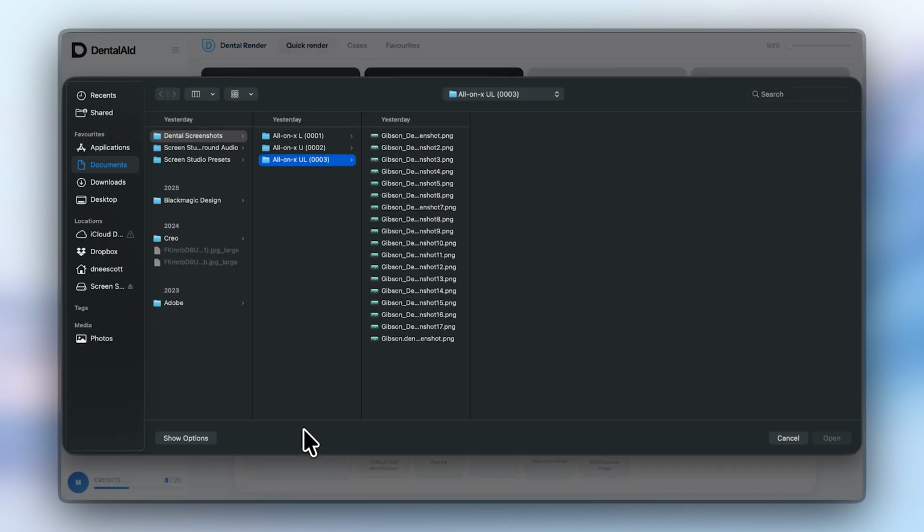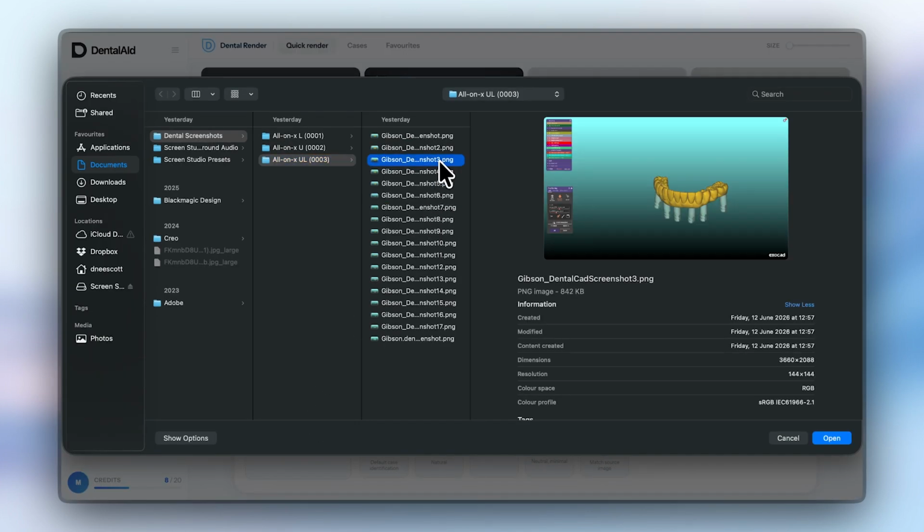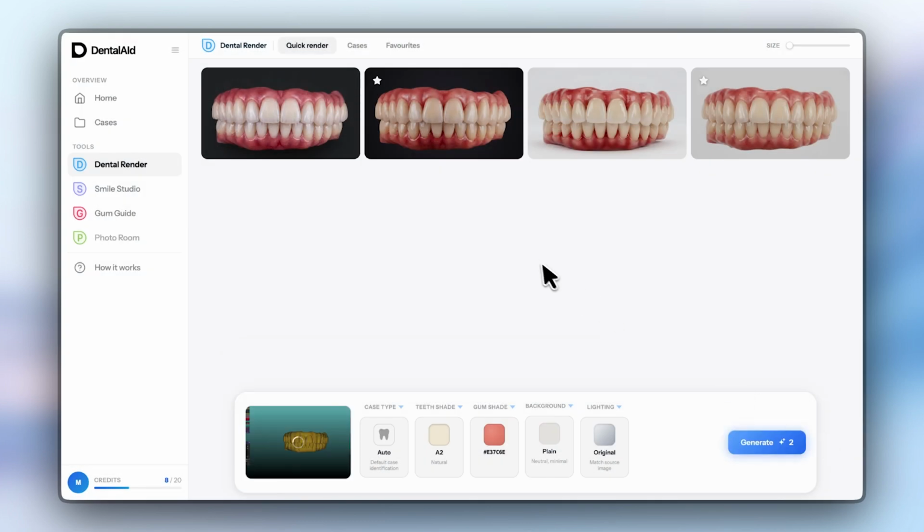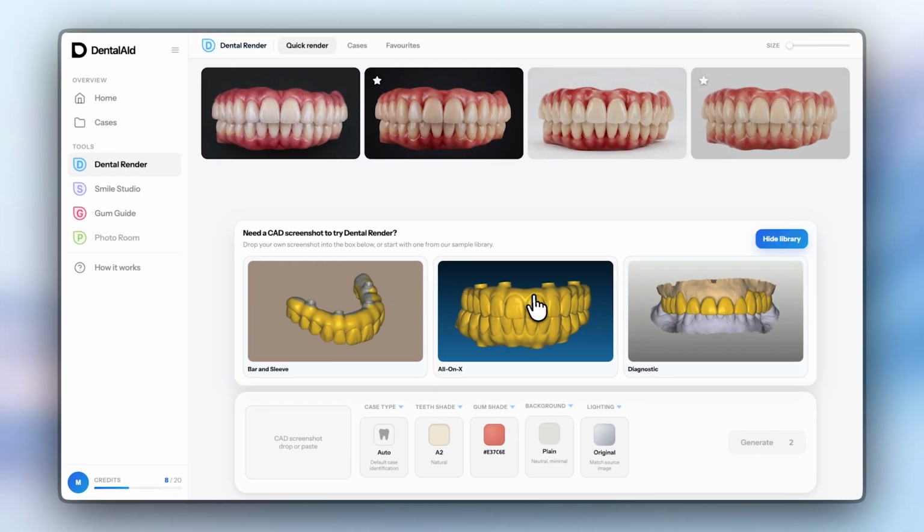First, upload your CAD screenshot. For best results, use a clean viewport screenshot with a plain background, sharp margins, and the restoration clearly visible. You can drag and drop, paste an image, or choose a file from your computer. If you're just testing the tool, you can also use a sample from the library.